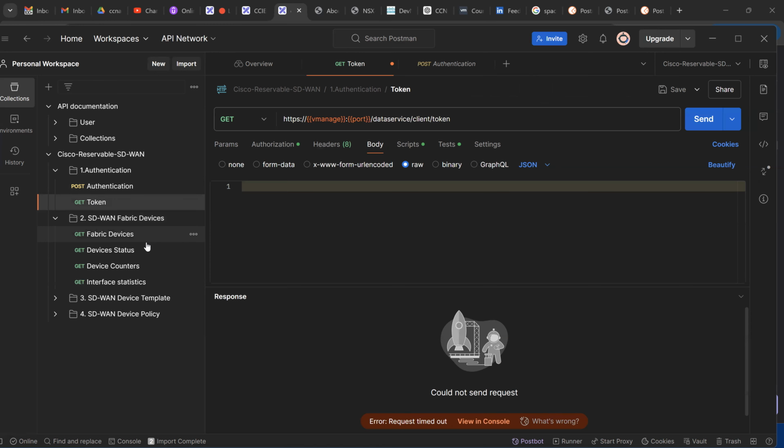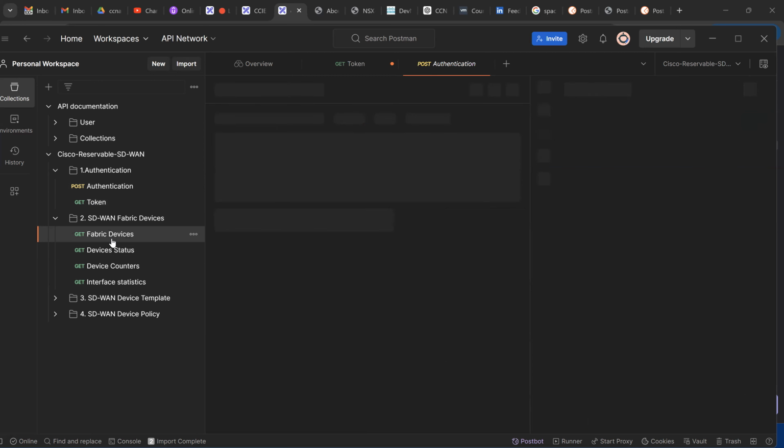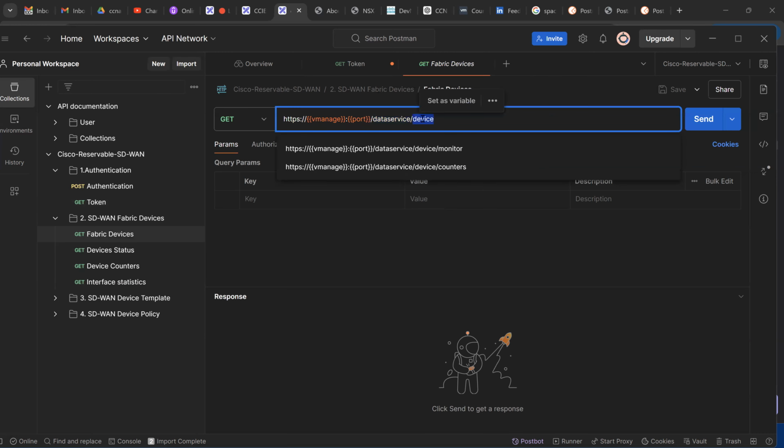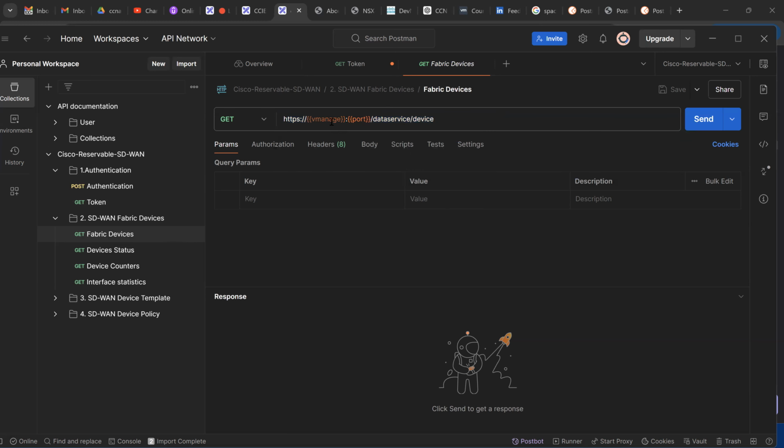If I go to the second folder, you can see get fabric devices. Now, what is the API for this? HTTPS, vManage, port number, data service, and then the device. This is the API. You want to get the list of the devices belonging to the vManage whose IP is 10.10.20.90, right? So if you run this API, it will go and give you the list of devices that you have, right?